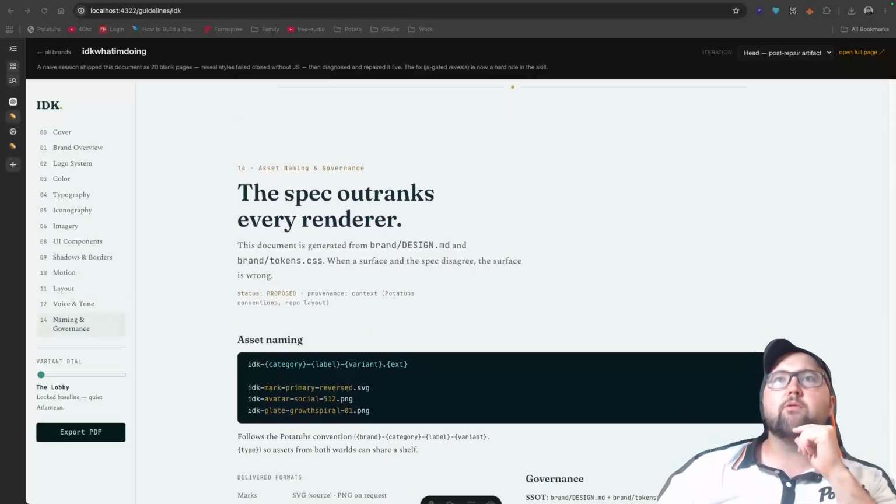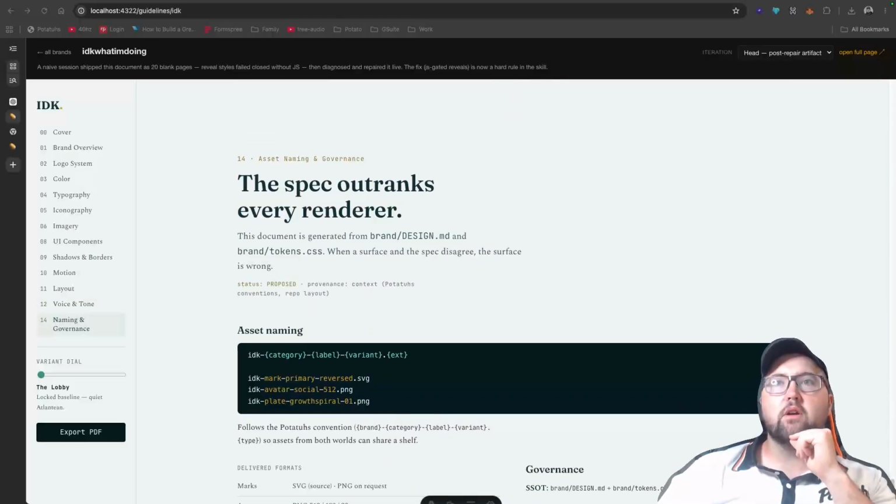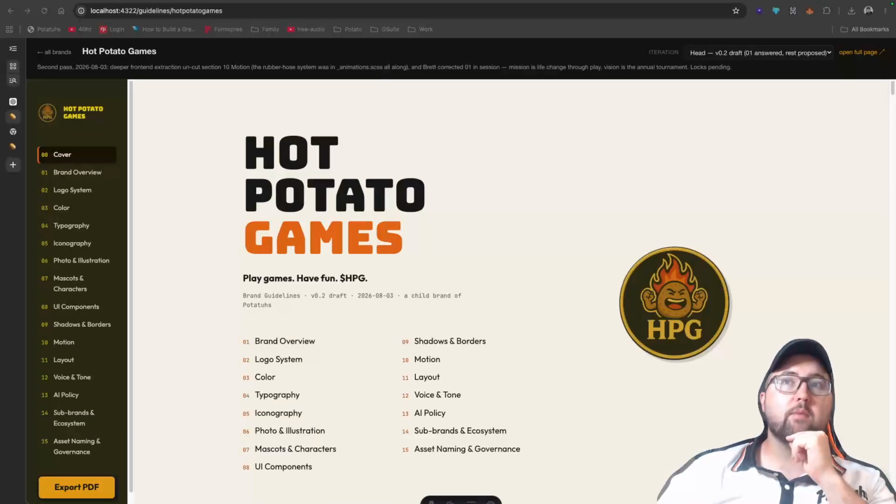The spec outranks every renderer. When you name your assets accordingly, the system just knows what to do with them. You don't actually have to know everything about your brand. If you name things properly, the brand will build itself.